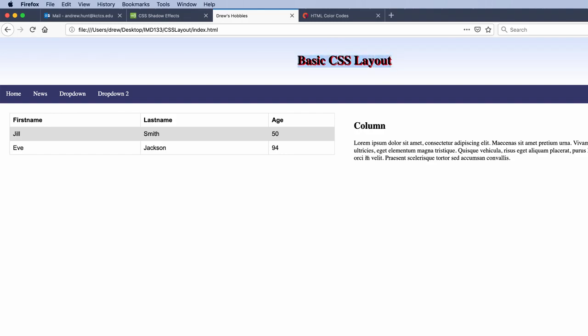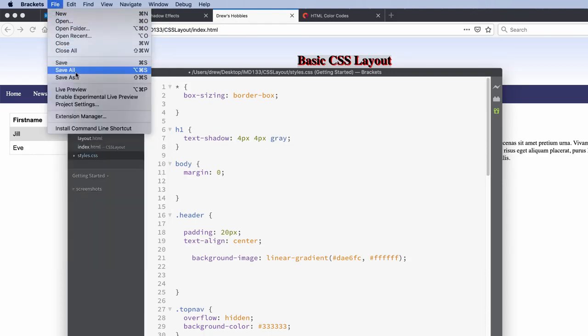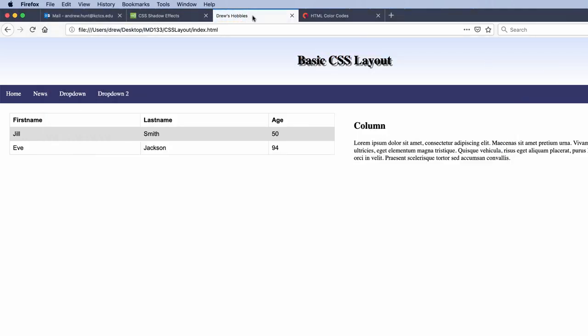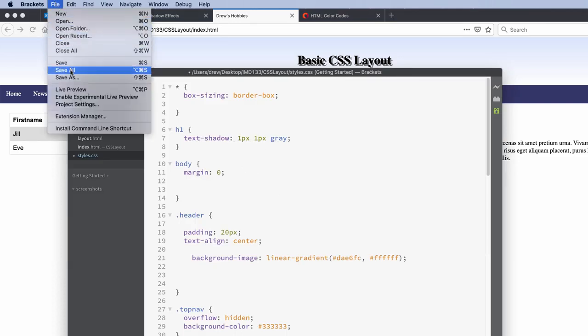So it's really that simple to start applying some of these effects. If you change this around, let's say, you know, grays probably would be a little better color here. And let's see what 4 pixels by 4 pixels does. So I'll save all, refresh. And that's a little bit too far away from the actual text. So if you come back here and change that, just do 1 by 1.